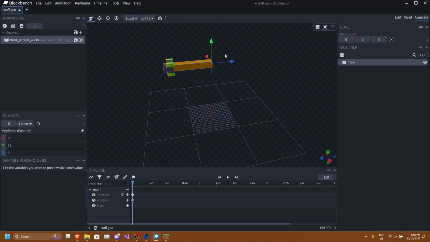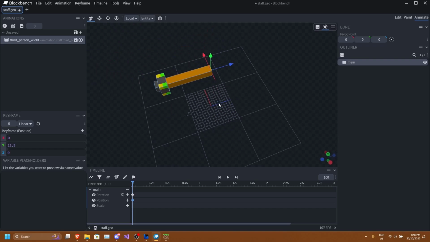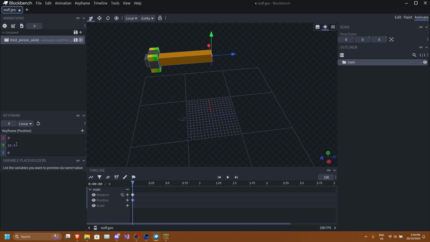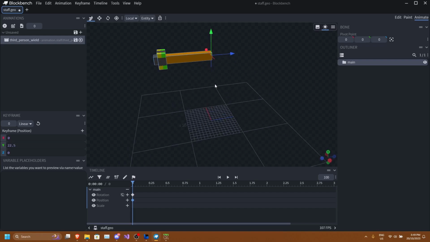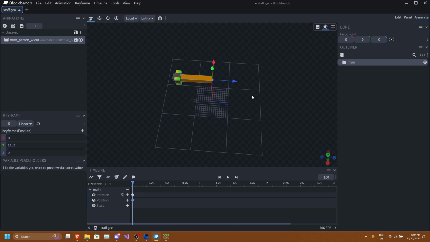So now that we've positioned it, we can position it in decimal places. We don't specifically have to do 22. We can actually do 22.5. And Minecraft will allow that, since Minecraft works in certain floats. So 22.5 is roughly where the player hand position is. And that is pretty much all we need to do.